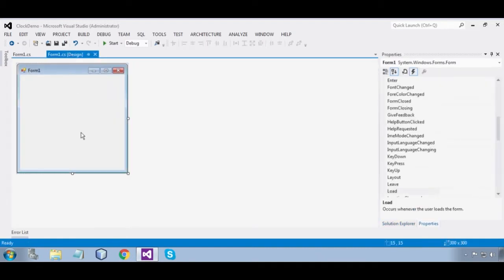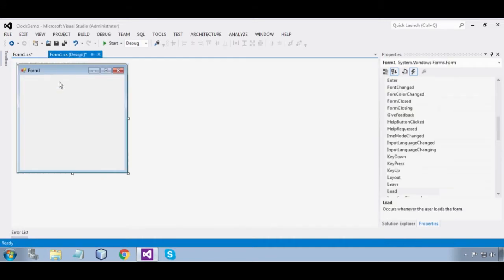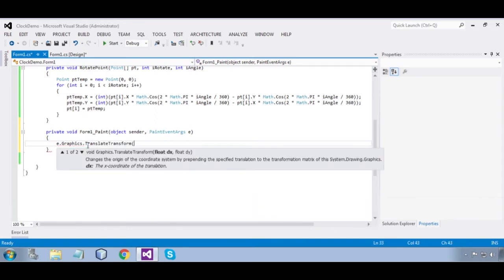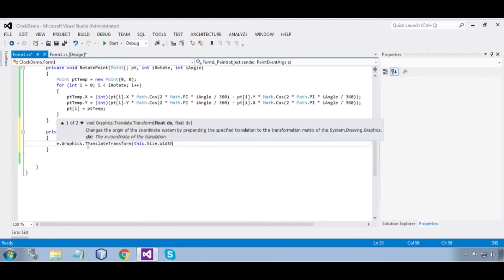go to form, select form, override paint. Now we need to move the origin from the top left corner to the center of the form. e.Graphics.TranslateTransform(this.Size.Width / 2, this.Size.Height / 2).